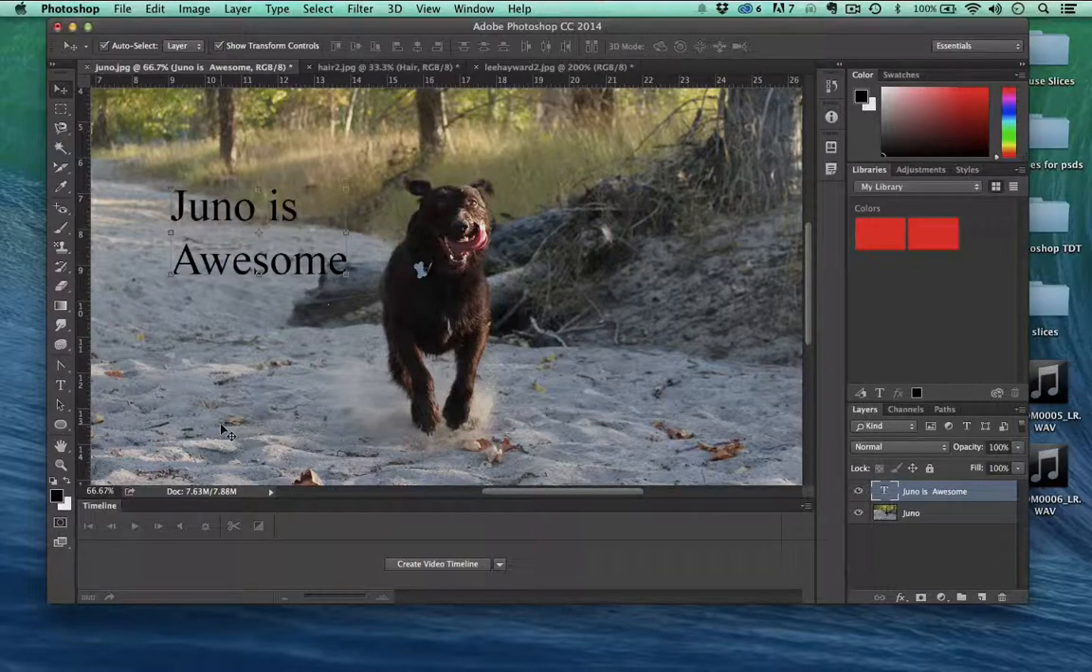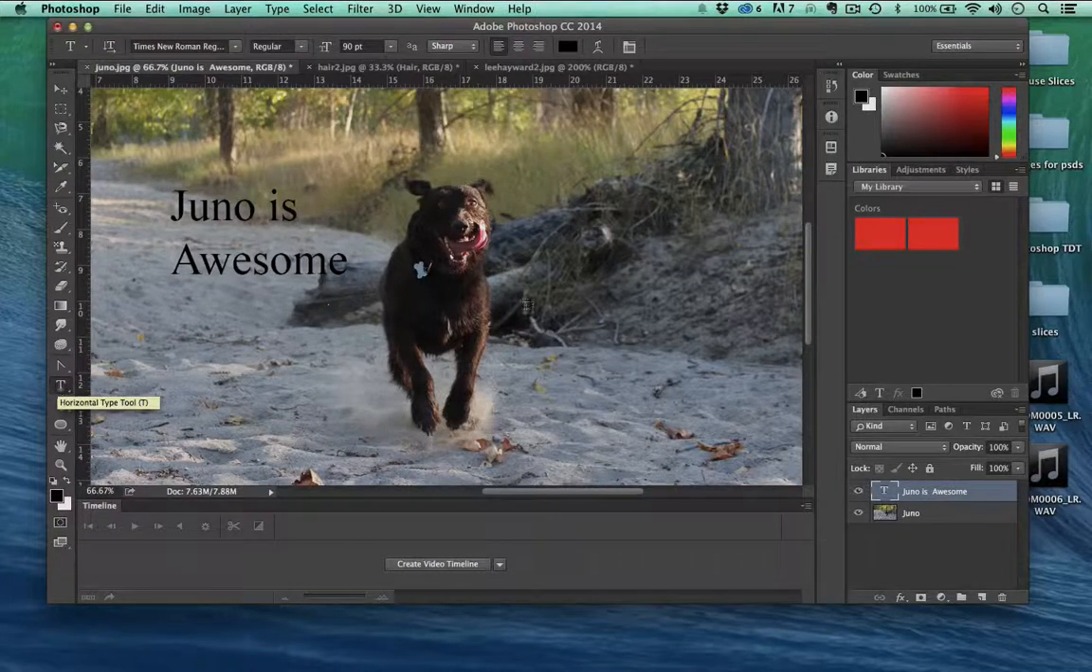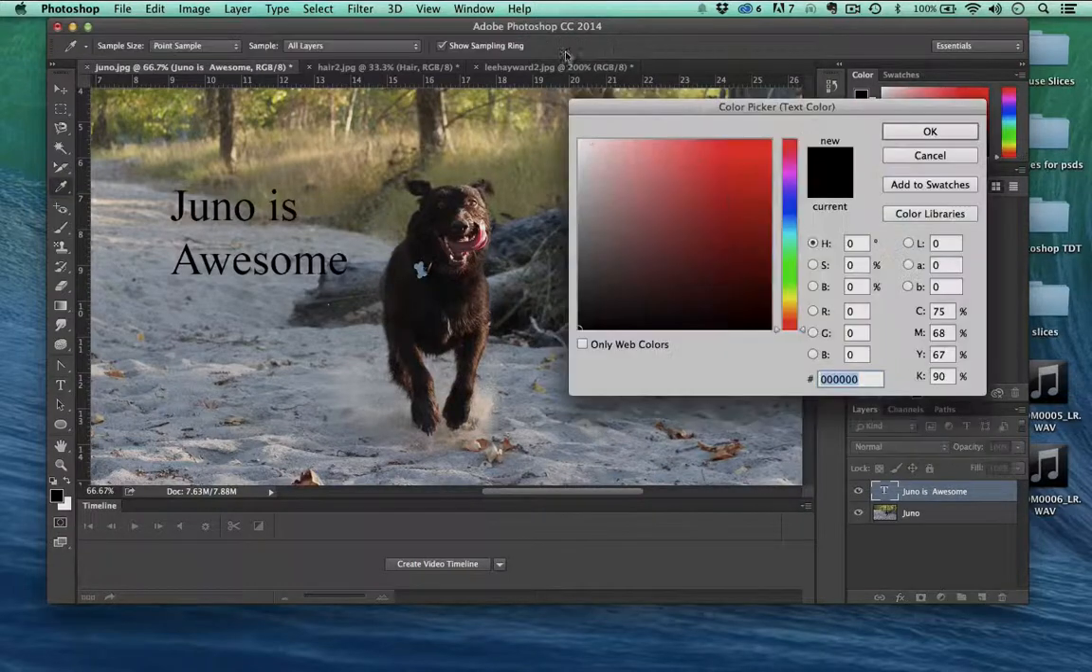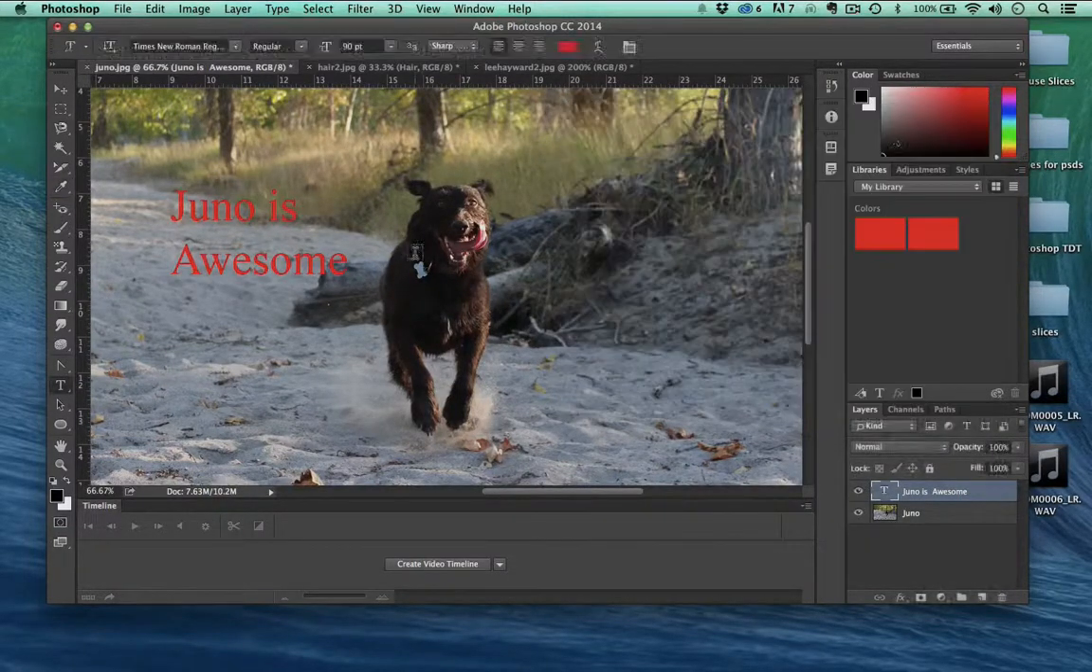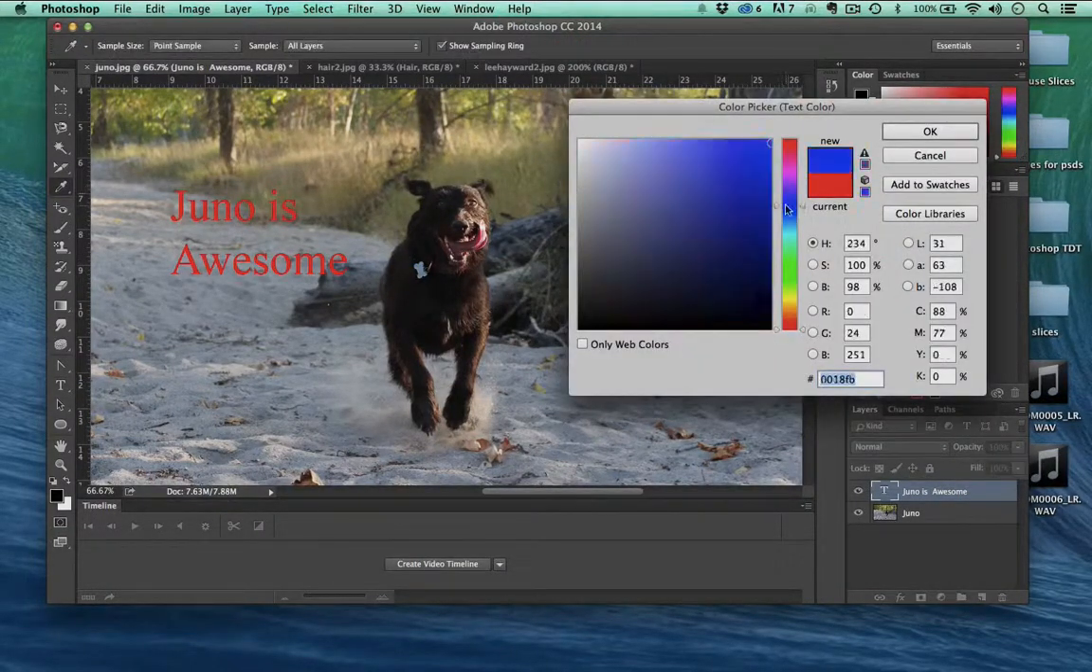So let's see here. What else can we do with this? We can change the color. I can select T for text. Okay, now there's a couple of different ways I can change the color of my text. I can come up here to these controls and just change the text right here to a red, okay? Or to a blue.